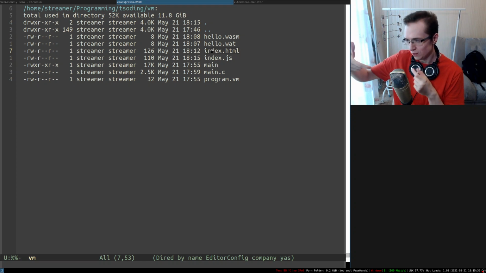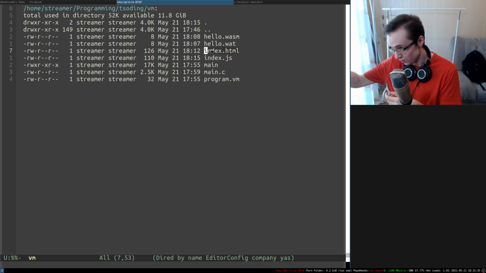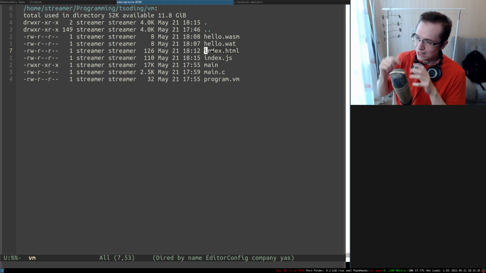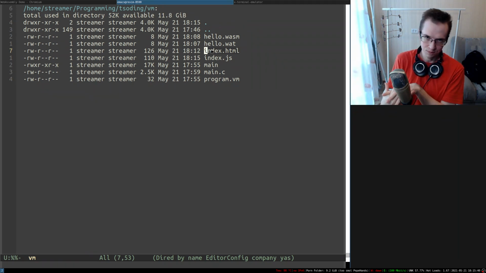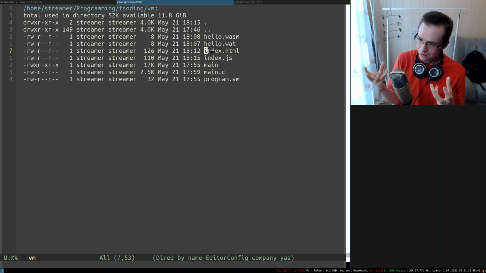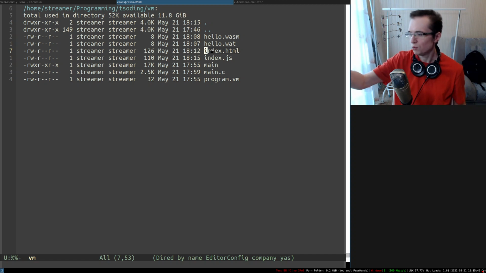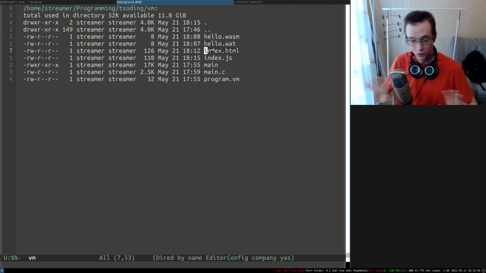HTML to bootstrap JavaScript, and JavaScript to bootstrap a WebAssembly. You also need to do that over a web server, right? So you have a WebAssembly module, you cannot just run that module in a browser. You can't just give it to the browser. No. You cannot do that.